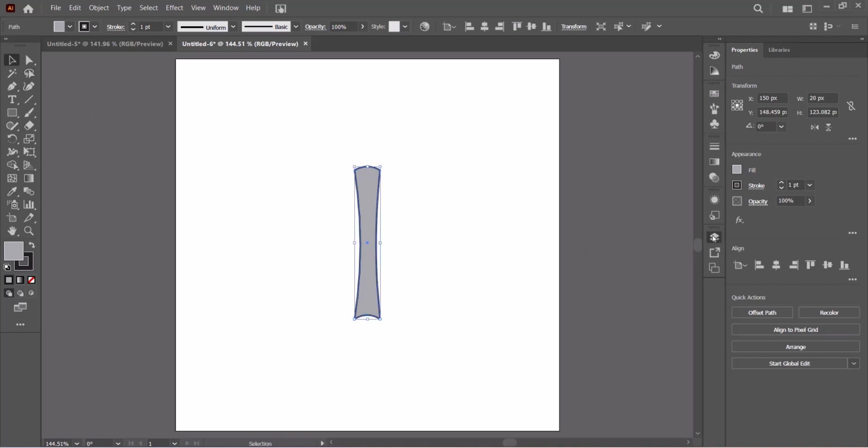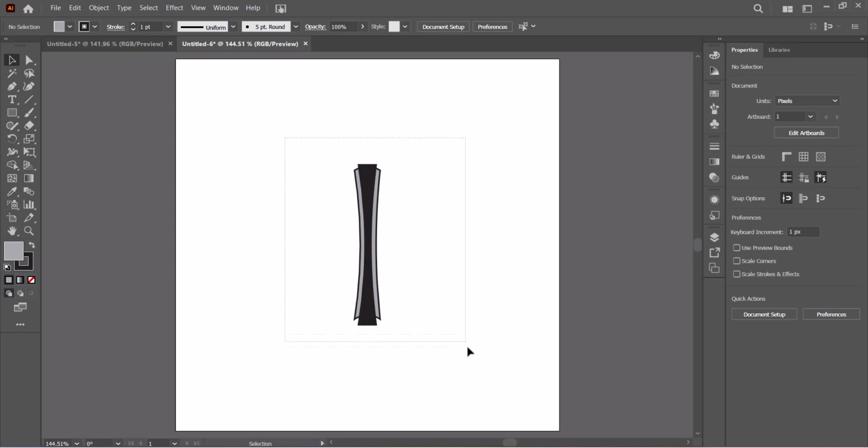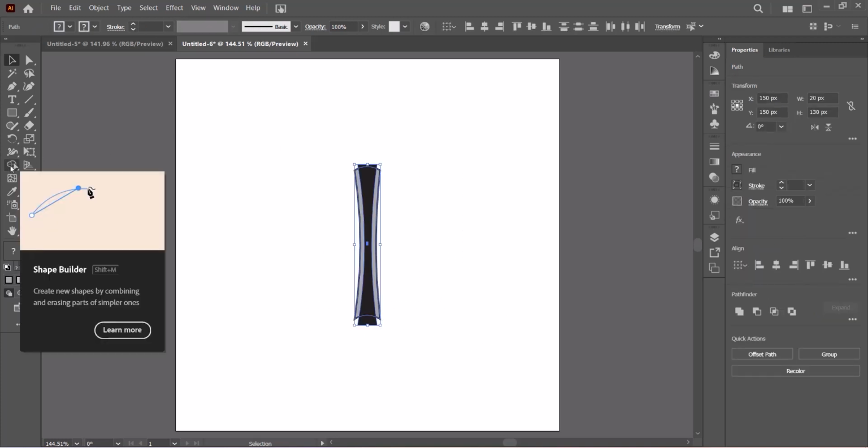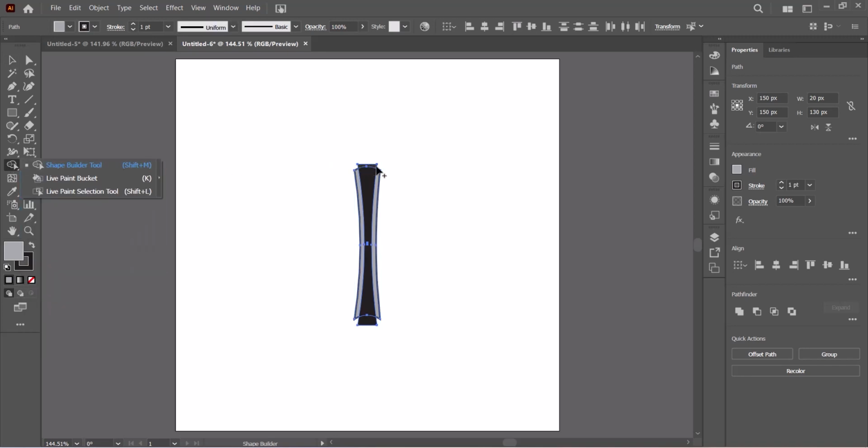Go back to my layers and enable or unhide the black one. Select the entire shape. Pick my shape builder tool. Hold down the Alt key whilst I bring up the minus sign and just click on the areas that we don't need.